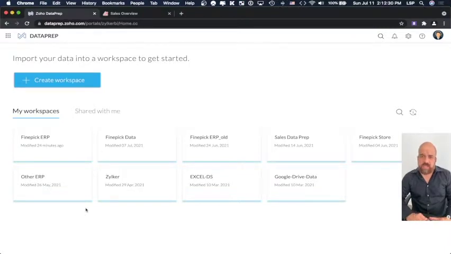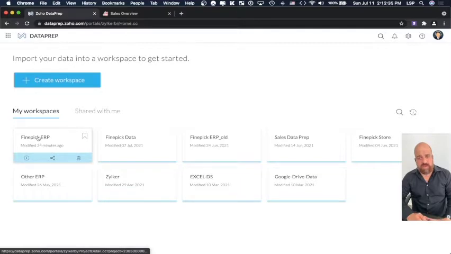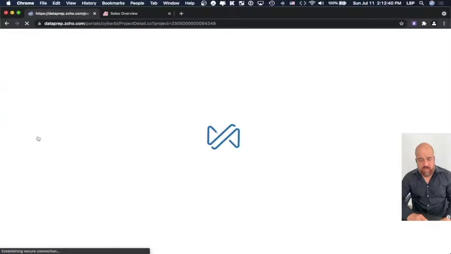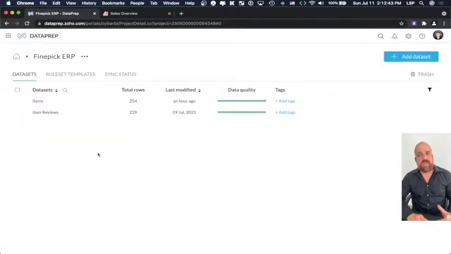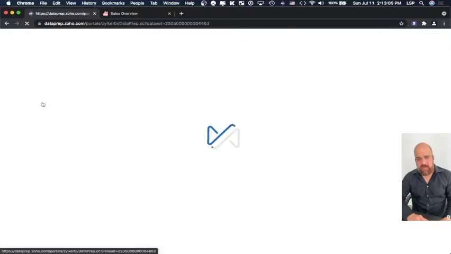I'm now inside the Zoho DataPrep UI, and FindPick is a project workspace where I have organized all the data that I want to prepare. Once I go in, it tells me the tables or the data points that I want to prepare. So I have two tables here in this case. One is the items that I have in my store that I sell, and the item reviews is a table that has all the information regarding the reviews that my products have garnered. So I know as a business user that there is some data out here that I want to prepare. So I will start off with the items table.